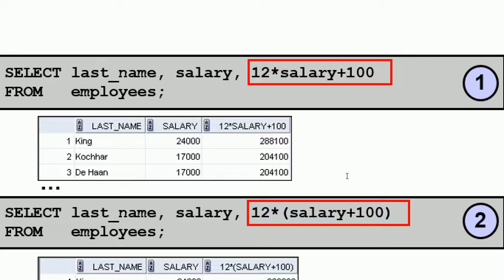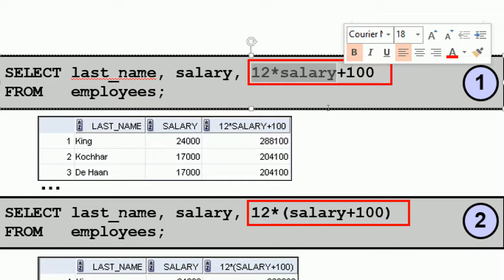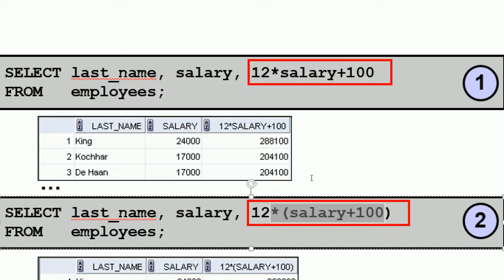Clear? So if you want to give priority to plus, as you have seen above, first of all the multiplication was performed, 12 multiplied by salary, and then 100 was added. Why? Because multiply has a high priority. It is calculated first, then the 100 is added. Now when I put a parenthesis around the salary plus 100, first of all the plus is performed, and then the multiply operation is performed, because the parenthesis is the most powerful. When you put it on any expression, it will be executed first.